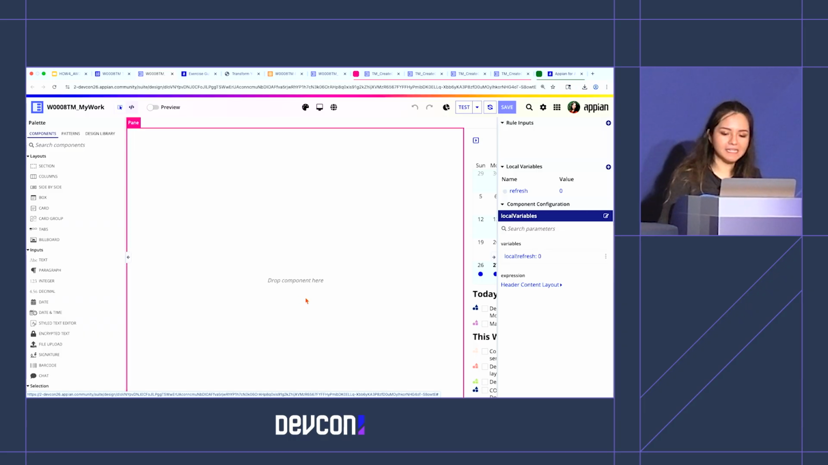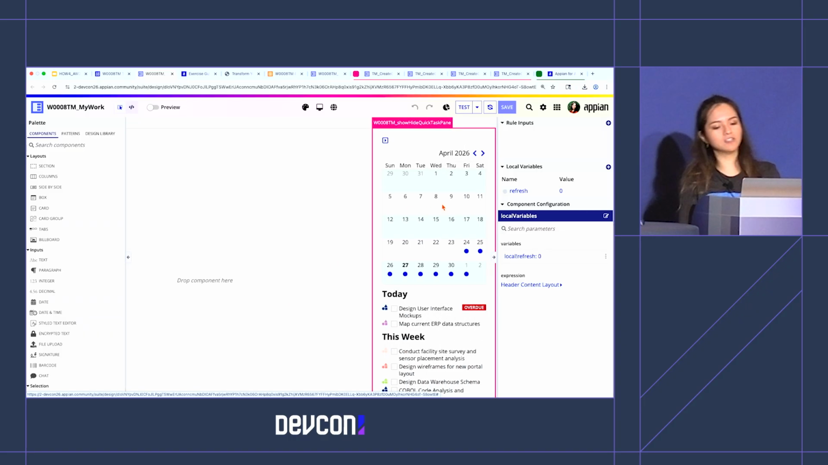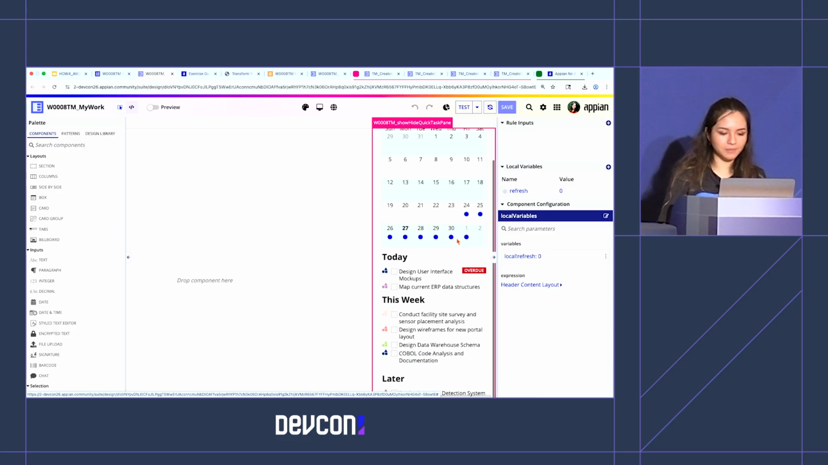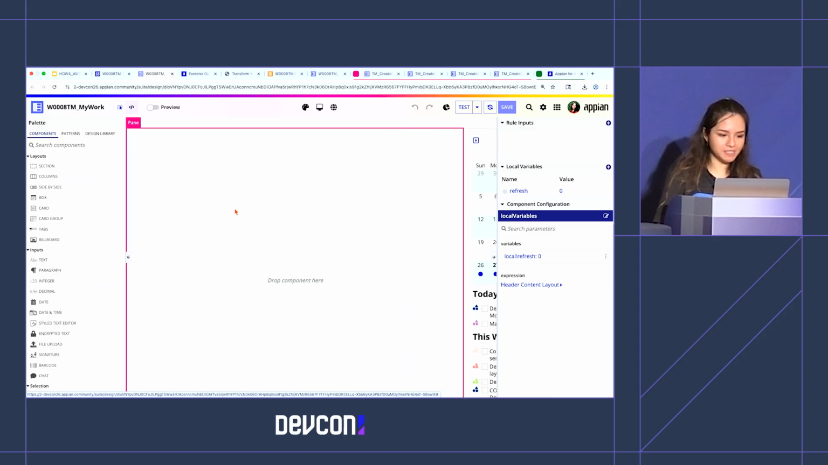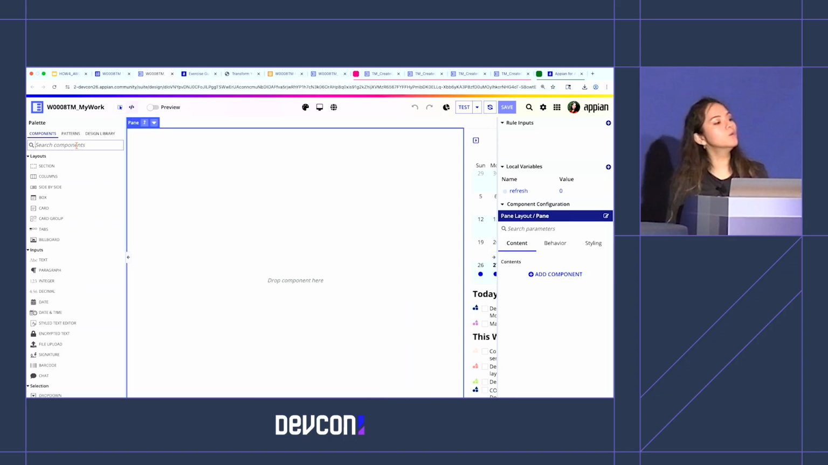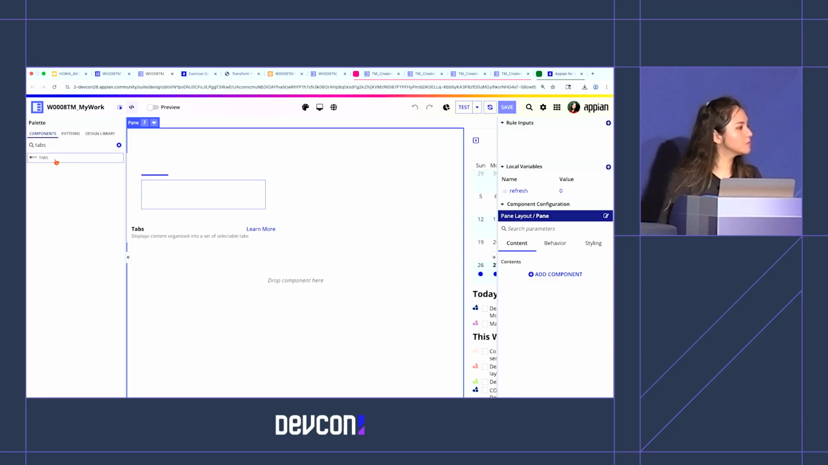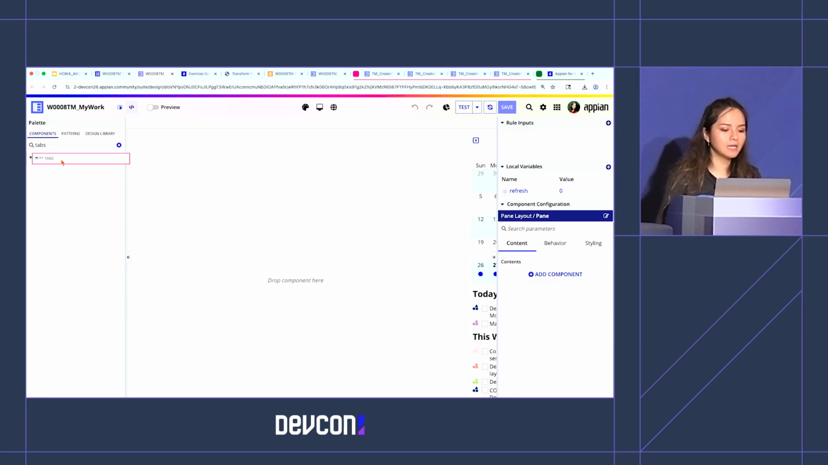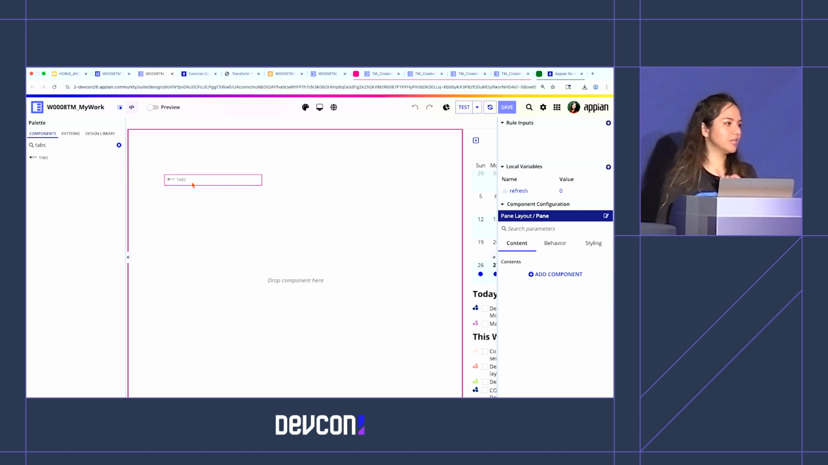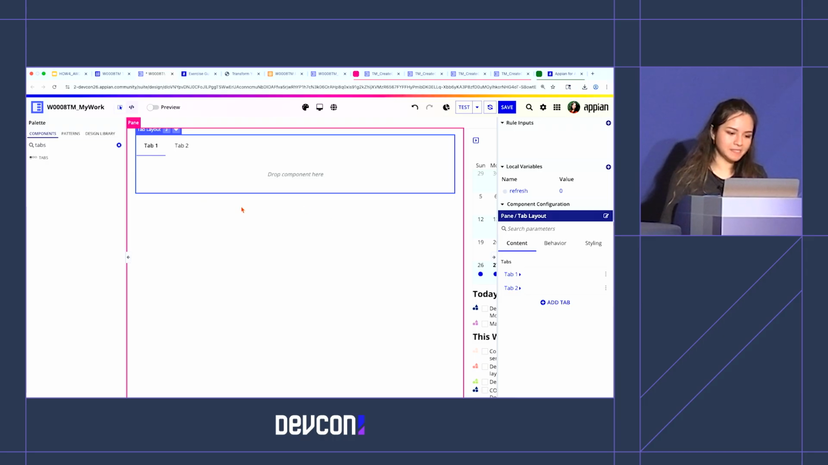If I scroll to the right side, I can see that there is another pane with a calendar and some of the tasks for the week. This is a pane component. I'm going to now search for tabs. So if I start typing tabs, I can see in here this new component called tabs where I can just click and drag it. Make sure that the window is highlighted in pink to drop it in the right place. And we have our tab layout.